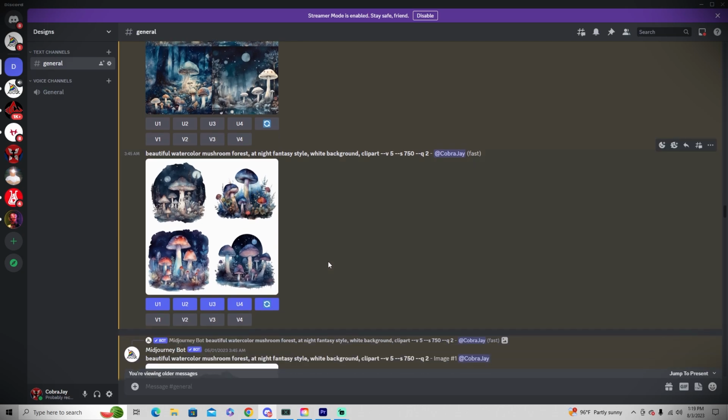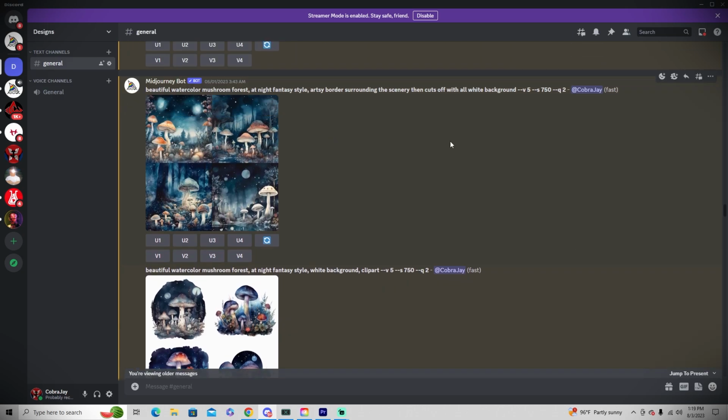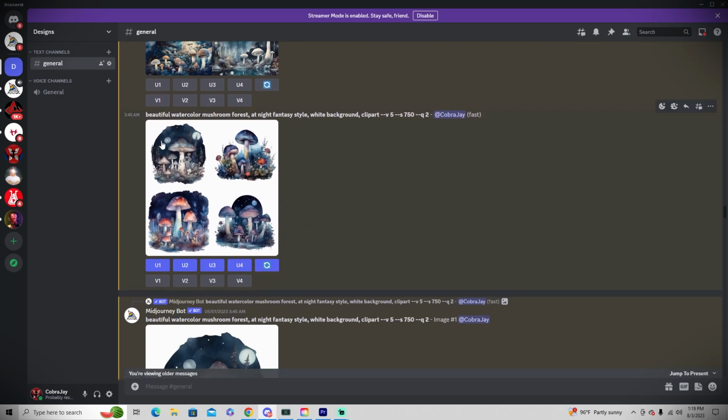And I recommend when you make your prompts, make sure you add in a part where it says it has a white background. This is going to make it much easier for when you have to make the background transparent, which is the next step.